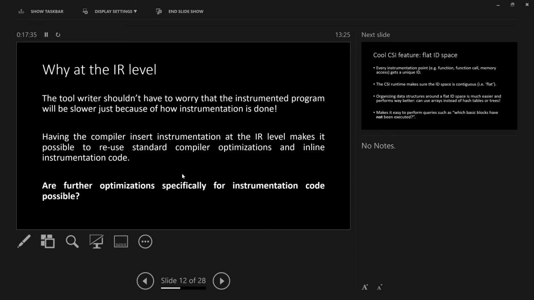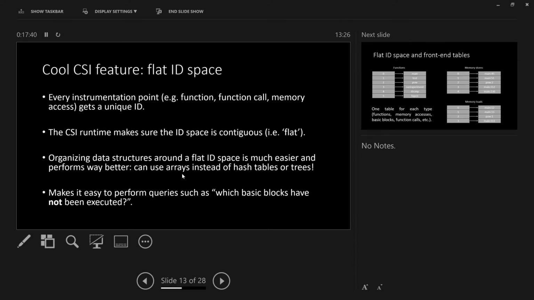So I talked about some features that CSI has that other frameworks don't have. For example, the flat ID space. So what's the flat ID space? Basically, the way CSI works is that every instrumentation point, be it a function call, a memory access, anything you can instrument, gets an ID. And that is guaranteed to be unique. And no matter how much code you have, all the IDs are contiguous. So for example, if you have 5 functions, you will have five IDs in an array.